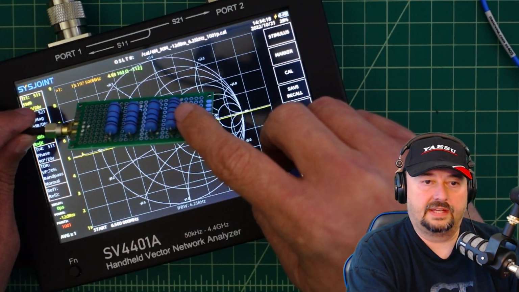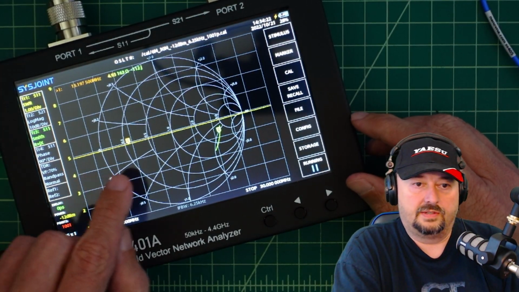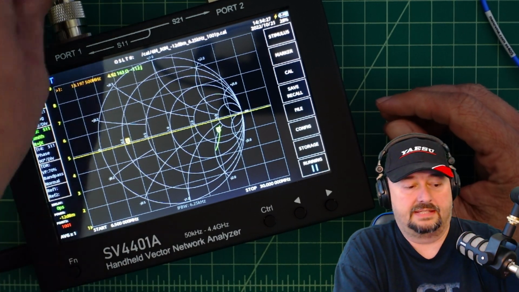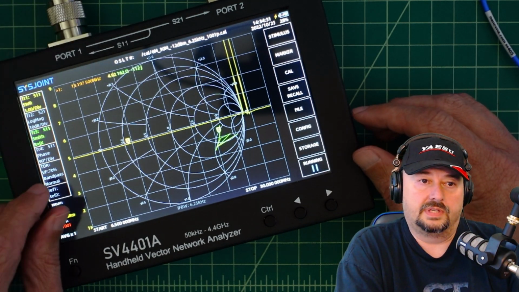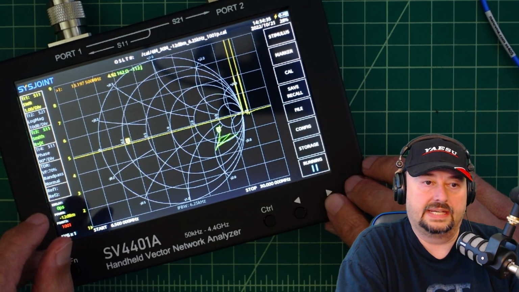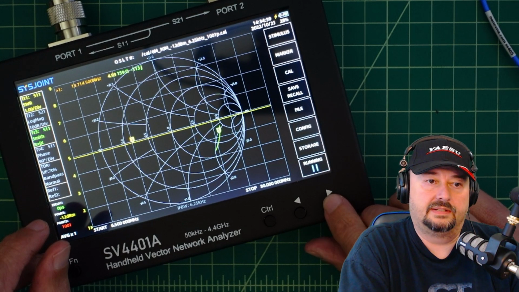Okay, so we have connected our load to our VNA. And you can see here is the yellow line for SWR. Now it's flat because, like I mentioned, this load doesn't have any reactance. And what you can see up here is that we are at a frequency of 13.197. And what I actually want to do is move that over to around 14.2.